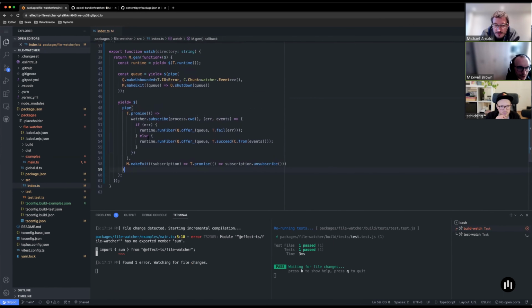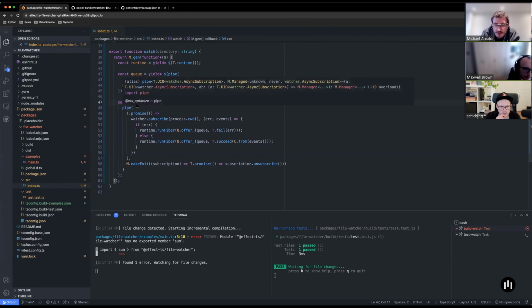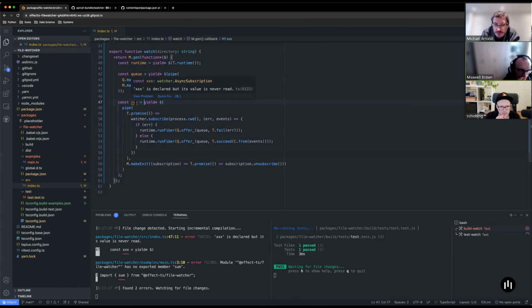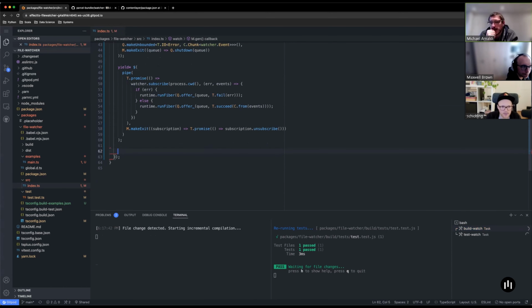Okay, so at this point, we've run our async subscription. If we looked at the return type here, we have access to our async subscription. We don't really need it, because all of the values that we're emitting from that subscription are going into our queue already. Exactly. And the closing of the subscription is already handled within the managed. Now that we've done that, we can create our stream.